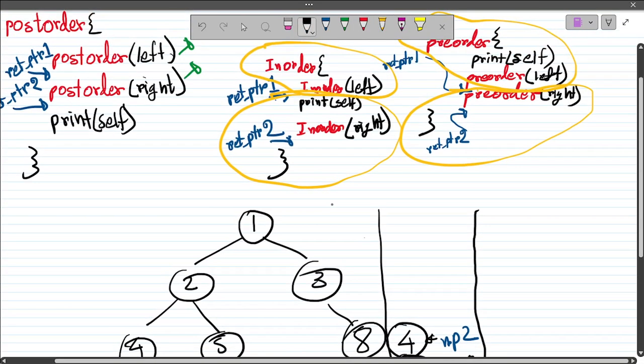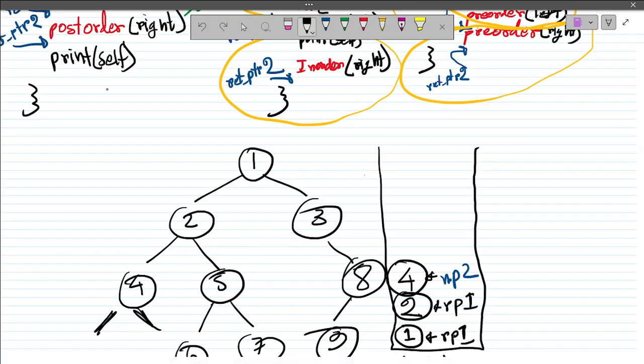Now, where do we return? At return pointer 2. Where is return pointer 2? Return pointer 2 is right there. What do we do after return pointer 2? We print self. Okay, this is our first print. So let us do that.